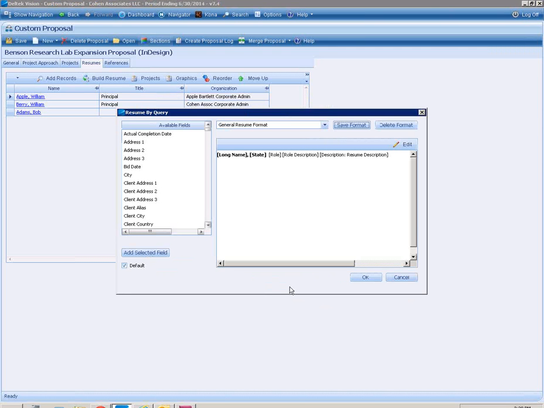So tell me all the projects this person has worked on, or just open it up to all the projects in the database. And then I can build based on any field in the database, all your custom fields, any field. Here I can go ahead and build a resume format that I'd like, and save that and use that again.